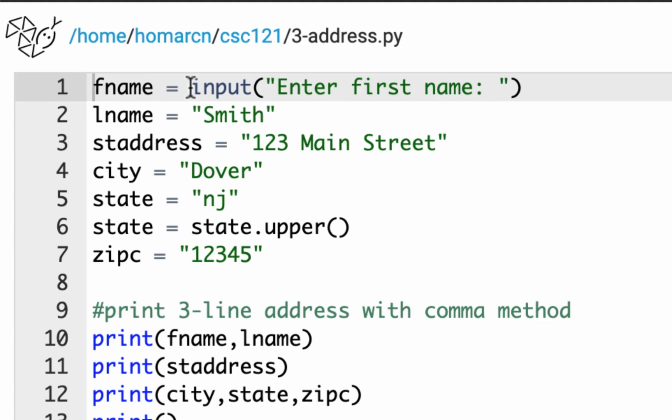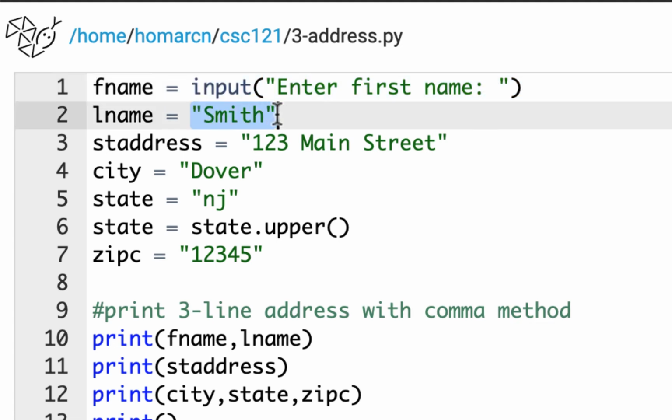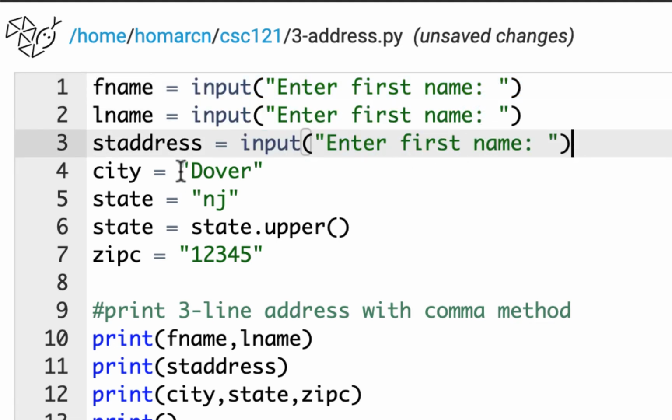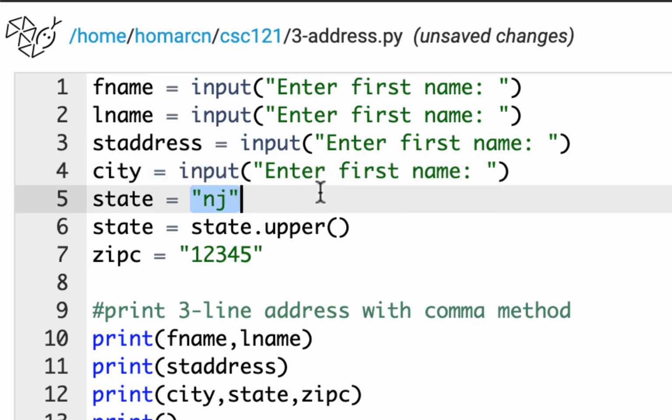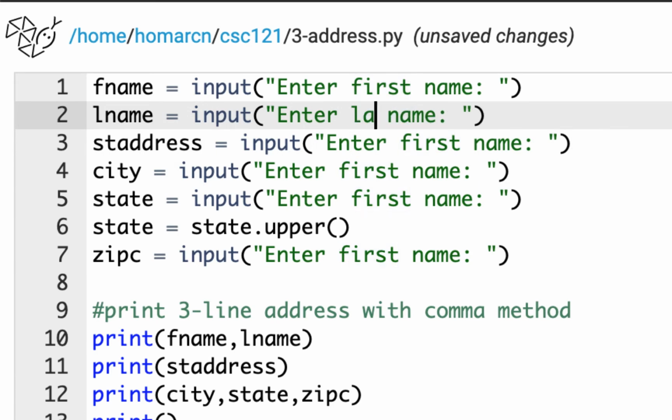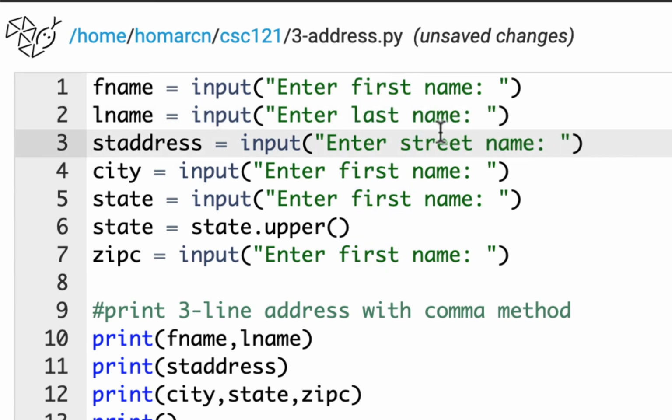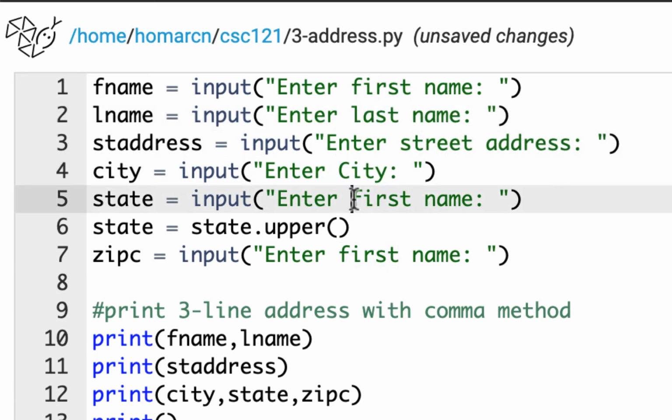So I'm just going to start copying these things and replacing these because we're not going to be using that data. That data is going to be whatever anybody puts in. I could leave this the same. I'm not going to change that. And now I'll change my prompts. This will be last. This will be street address. And we'll put enter city, enter state.